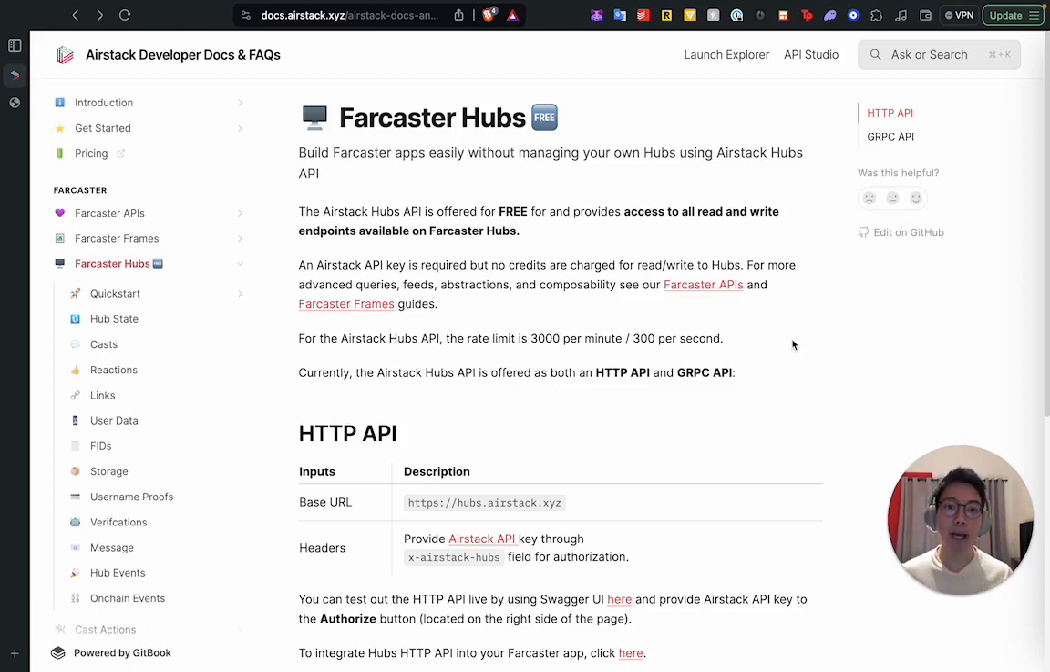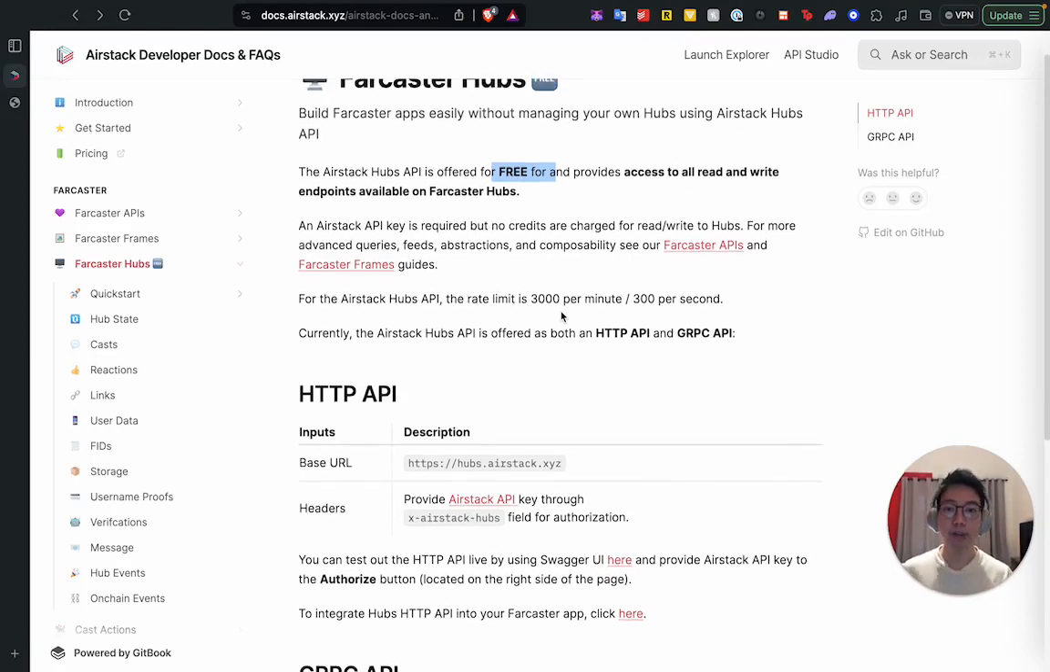And this Hubs API is going to be offered for free, as you see right here, and will provide all access to the read and write endpoints that's available in the Farcaster Hubs. So the only thing you need is to provide an API key when making the request, and everything is free for you to read and write to the hubs. And this hubs itself has a rate limit of 3,000 requests per minute and 300 requests per second.